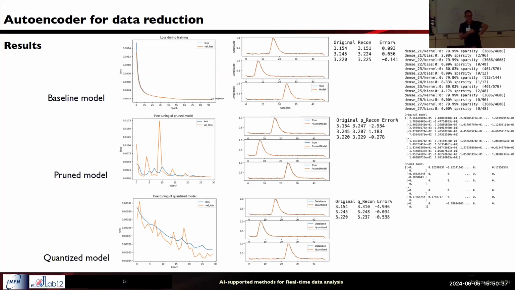Remember, 48 to 96 to 48 to 12. So there are many weights in the different layers. And so this is a calculation of how many zeros you have in each layer. What's the advantage of doing this pruning procedure?